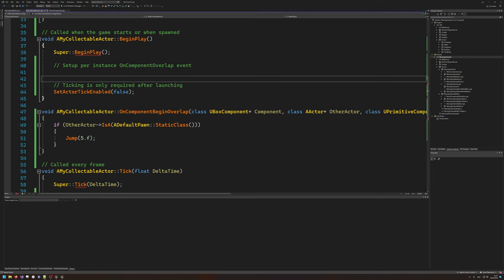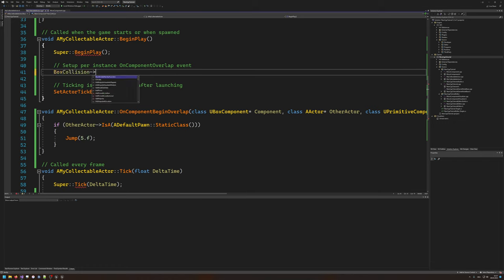So what we want to do is basically add it to the delegate of the box collision. So we can access this here, box collision, and we can now check, is there an on component begin overlap? Yeah, there is one, which is a delegate. Like the broadcast method that we used in the last video to broadcast messages around, but now we don't want to broadcast, now we want to actually listen to the messages.